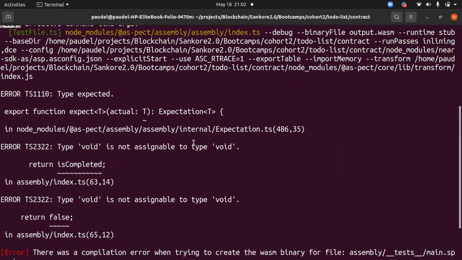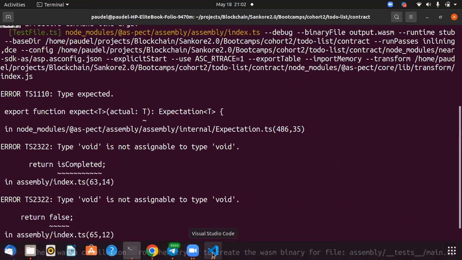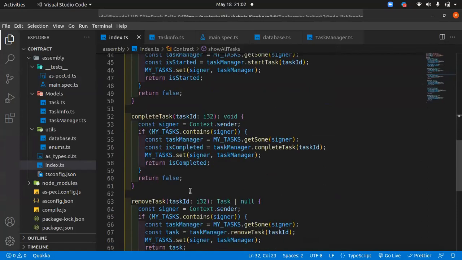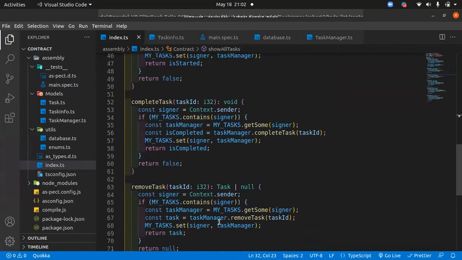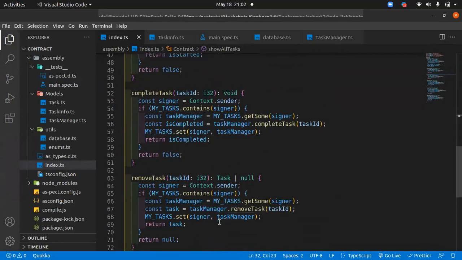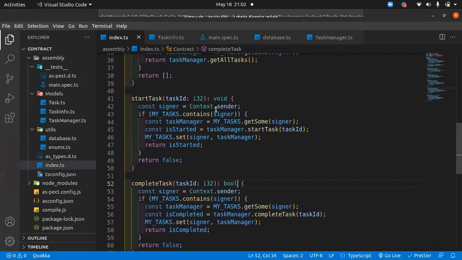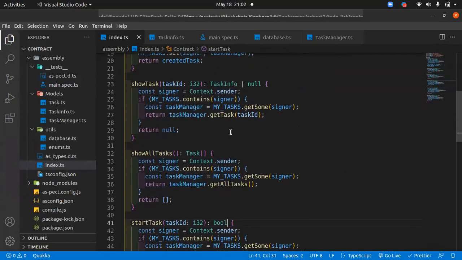Return is completed. Type void is not assignable to type void. That is index.ts line 63. We must be having a lot of mistakes in this. So right here, that is completed right here. Okay, so we are returning a Boolean type, not void. Wait. Then start task is also returning Boolean type, not void. So that is where we made the mistake.